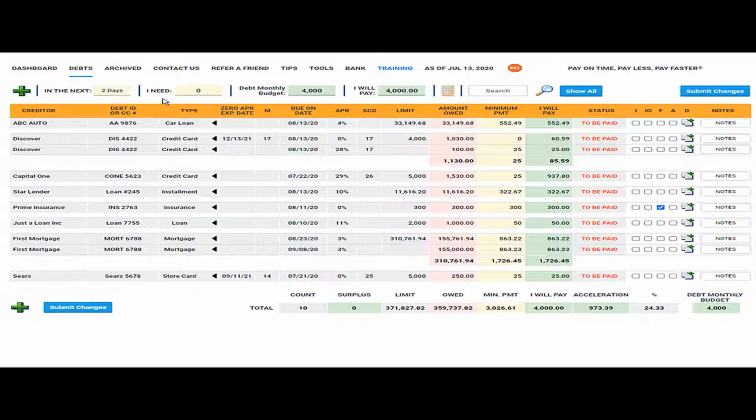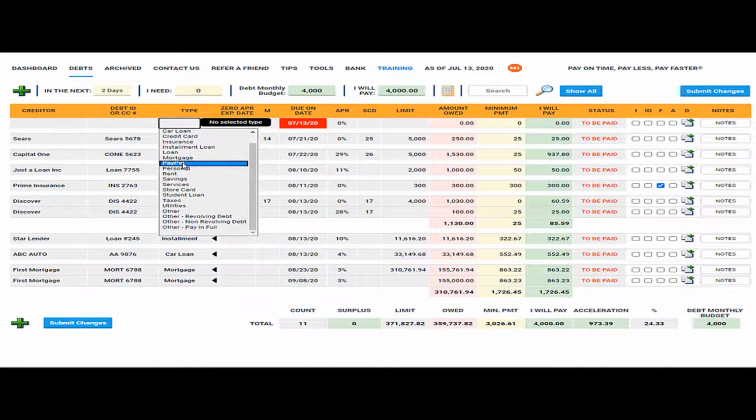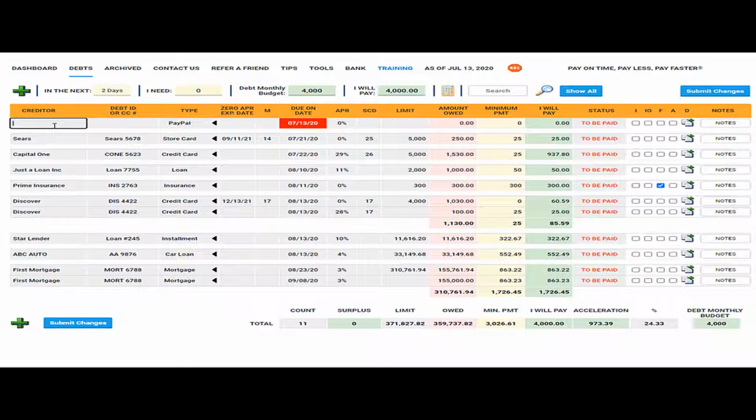I will explain how to use the PayPal type. I'm going to add debt, select the type PayPal. And the creditor, obviously in this case, is PayPal, but it could actually be PayPal Credit or PayPal. They are actually two companies, but it doesn't matter. Then PayPal, then the last digits of your account.